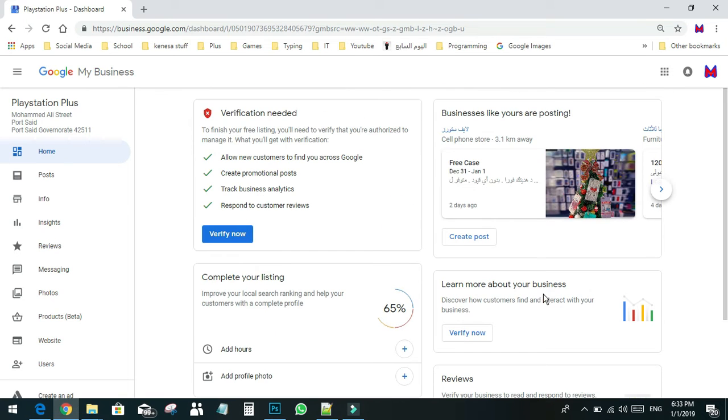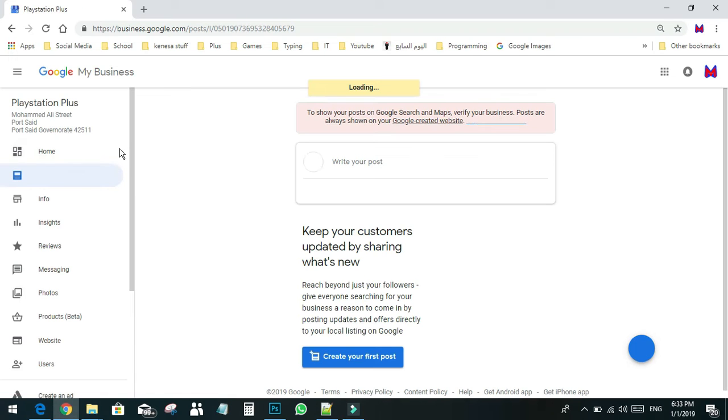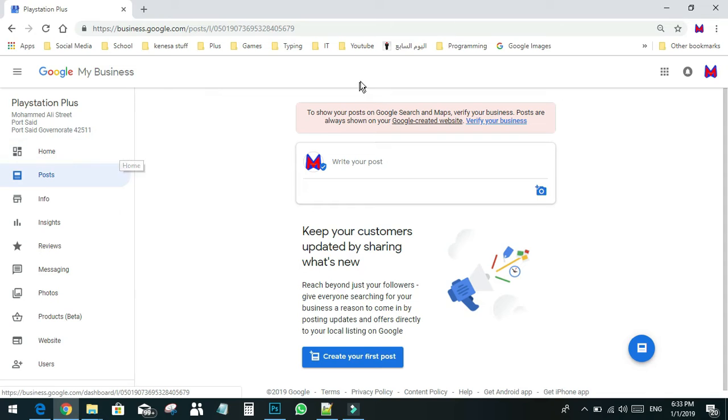First we have this home page, then we go to the posts page, and you can make posts for all of your, for example, products, but just not all of them. You can just put one post every, for example, one day, or every time you get a new product you put it here, and then you create a post. But I have not verified, so I cannot do that.